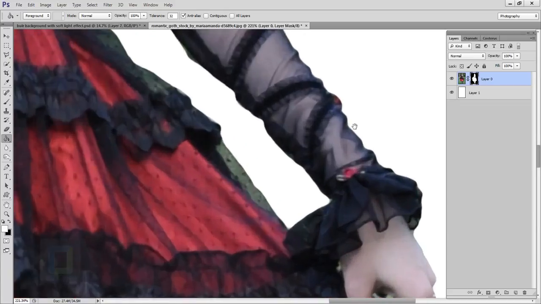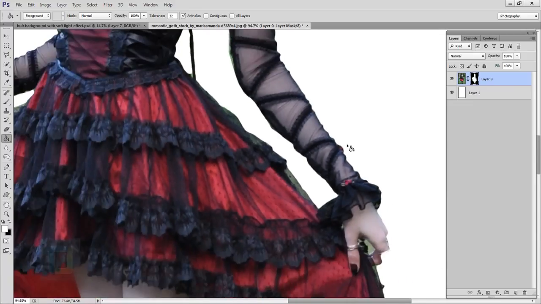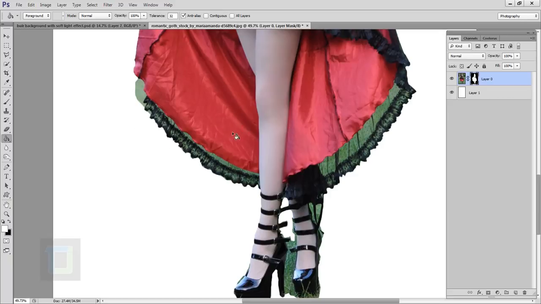So let's go and see. Now you can see the difference. The edges were horrible, but now beautiful. Horrible, beautiful. Okay, so this way you can fix the edges. Don't worry about this portion, we are not even going to use it.